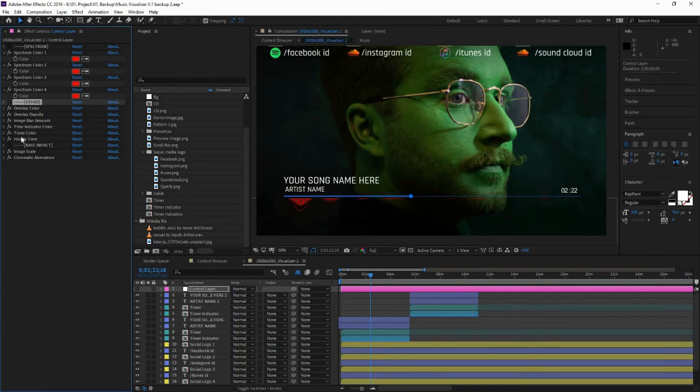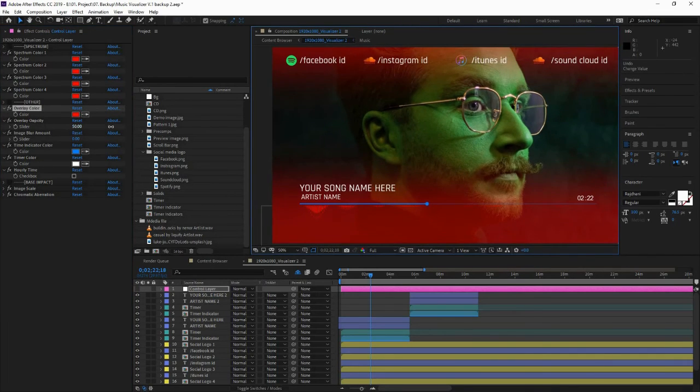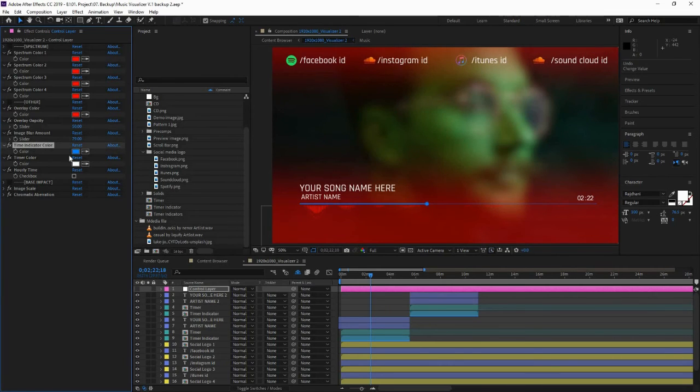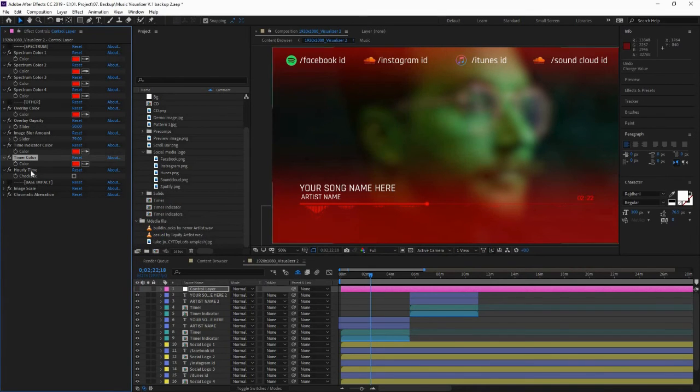And the next set is for other settings like this opacity color. There is a background opacity, there's an overlay opacity. If I change that, as you can see there's an overlay, and also you can change the opacity over here, and you can also increase or decrease the image blur amount, as you can see, and a time indicator color, which is this indicator. You can change the color from here, and then you will find this timer color. You can change this timer color from here. Let's make it red as well, which is this one.